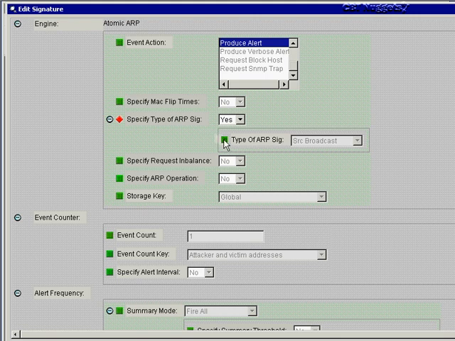You can see right here, this is the default. I'm going to change the type of ARP signature. As of right now, it's saying I will trigger this signature when the type of ARP signature is a source broadcast, meaning the source address in the ARP message is a broadcast, all 255.255.255.255. Now, the way an ARP works is when you ARP, you're pretty much saying, hey, I am 10.1.5.1, and I need to find out who is 5.9.2.1.